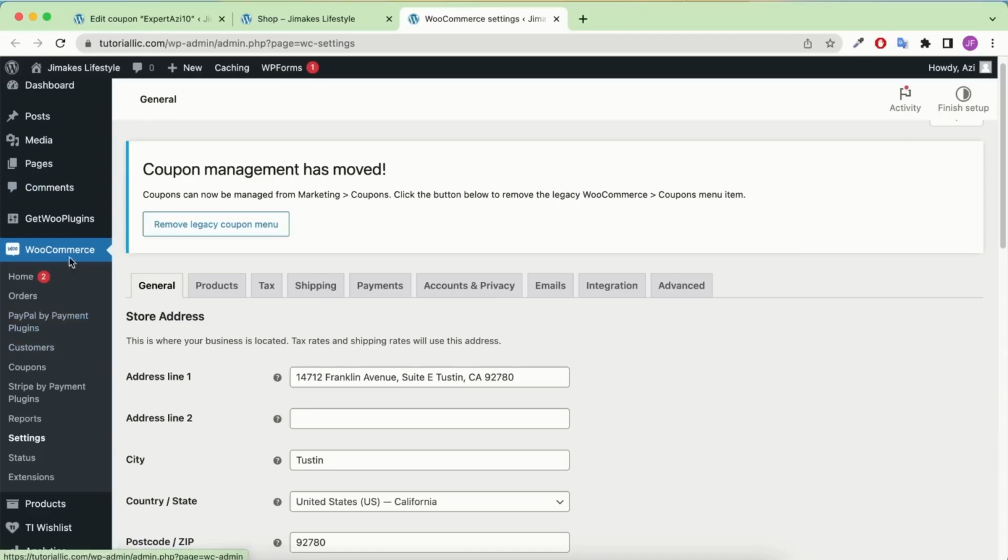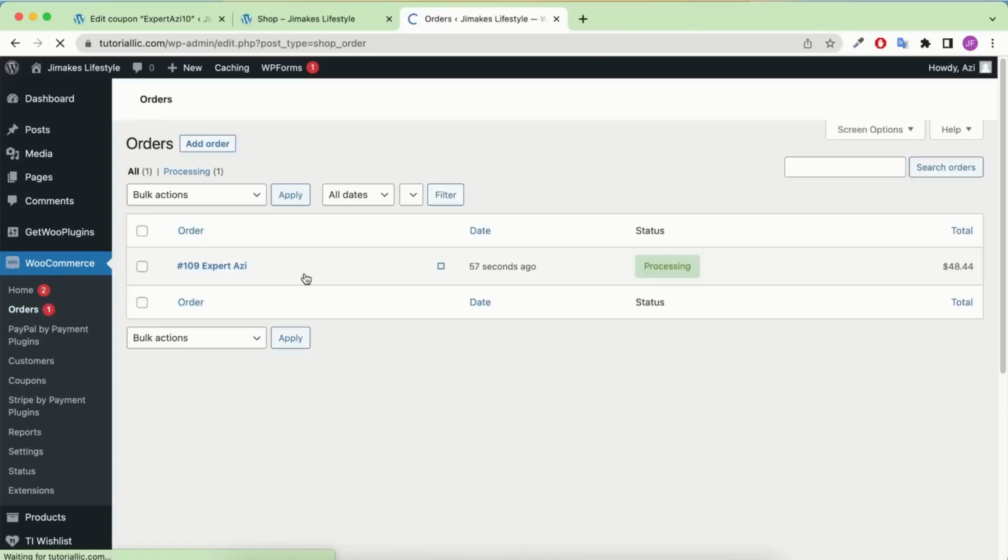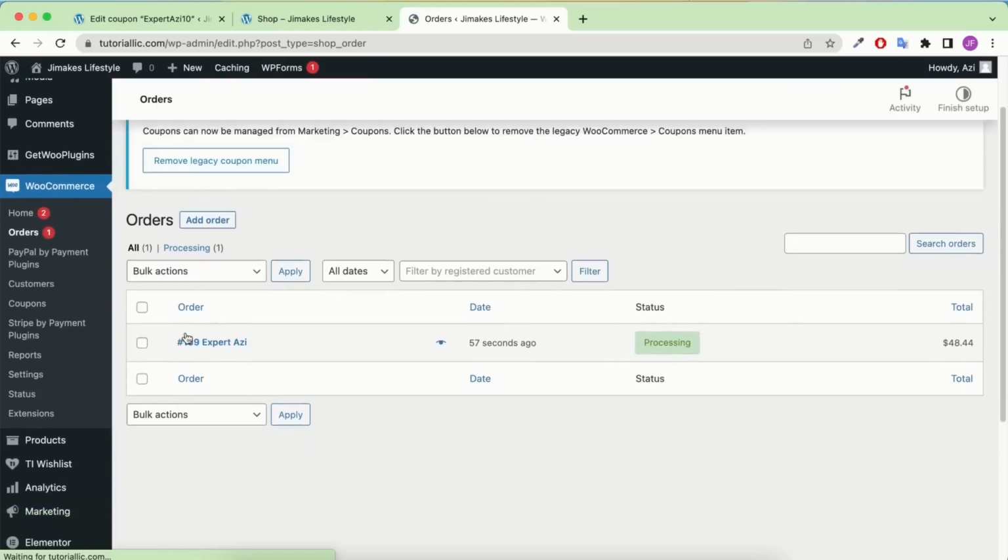And now let me show you about the admin. How will you get to see the orders? You just need to go to WooCommerce and click on this orders button to check all the orders. And as you can see in here, I received an order. It's from Expertazi, and it shows the time, the status is processing, and the total.